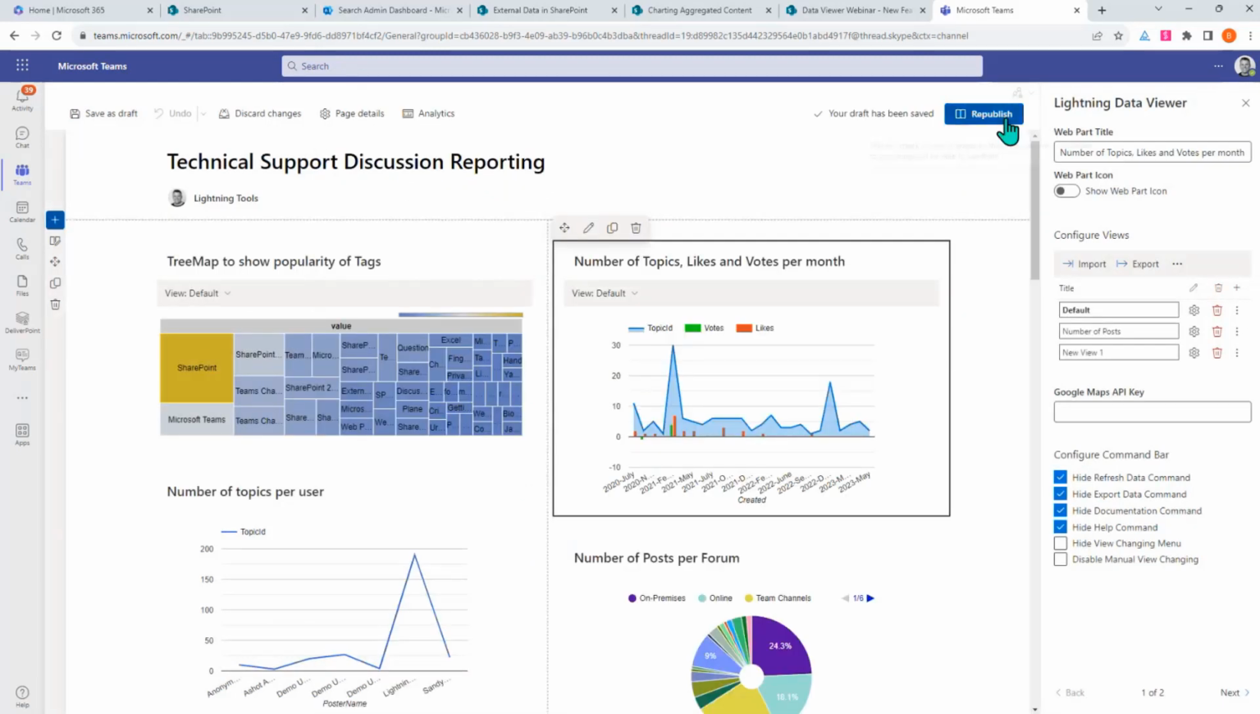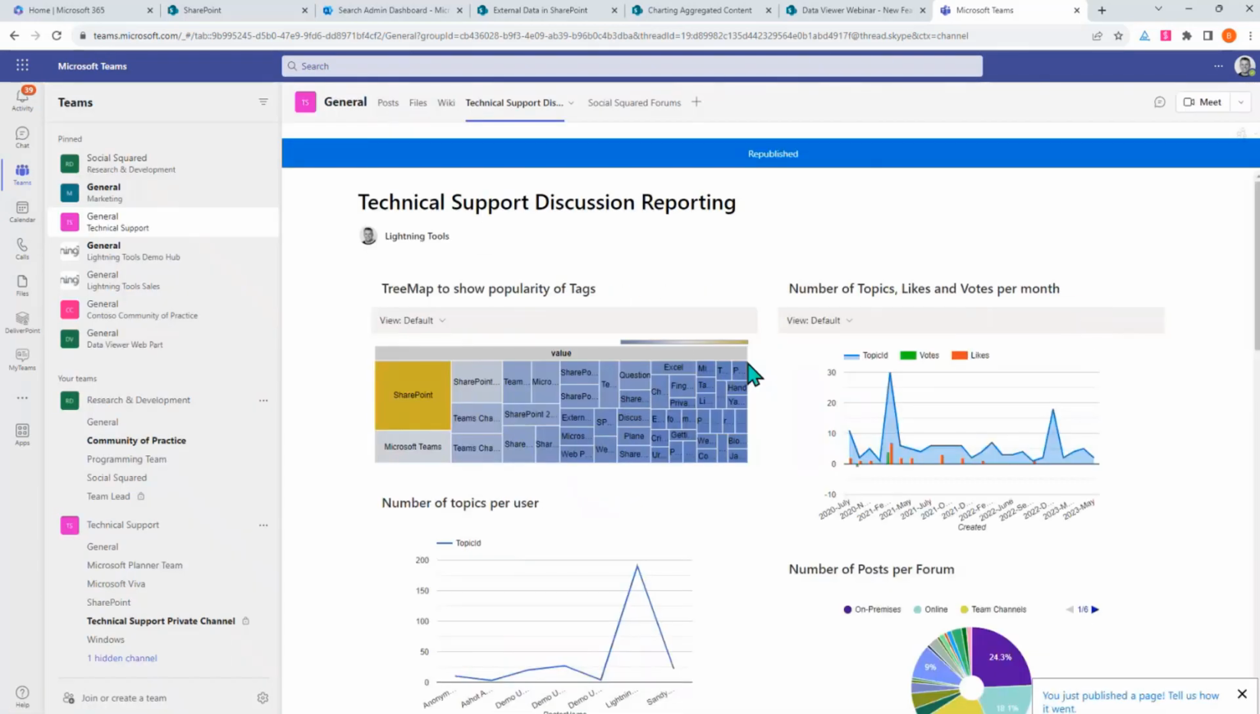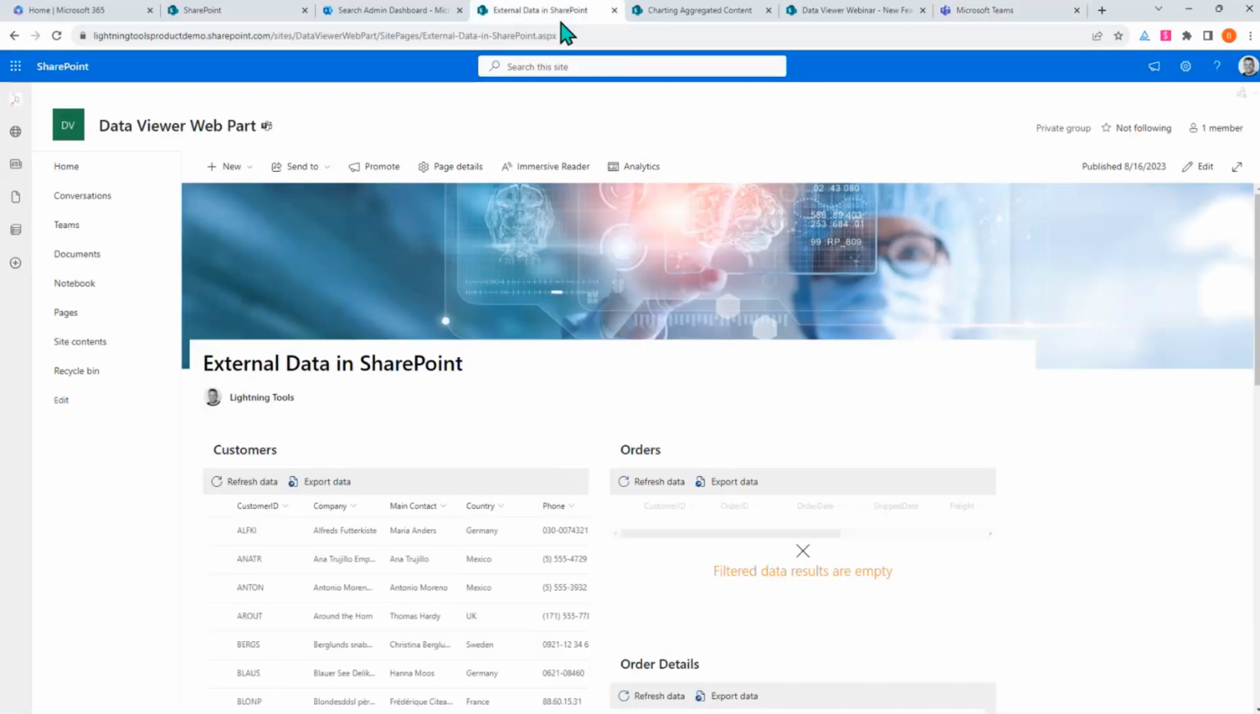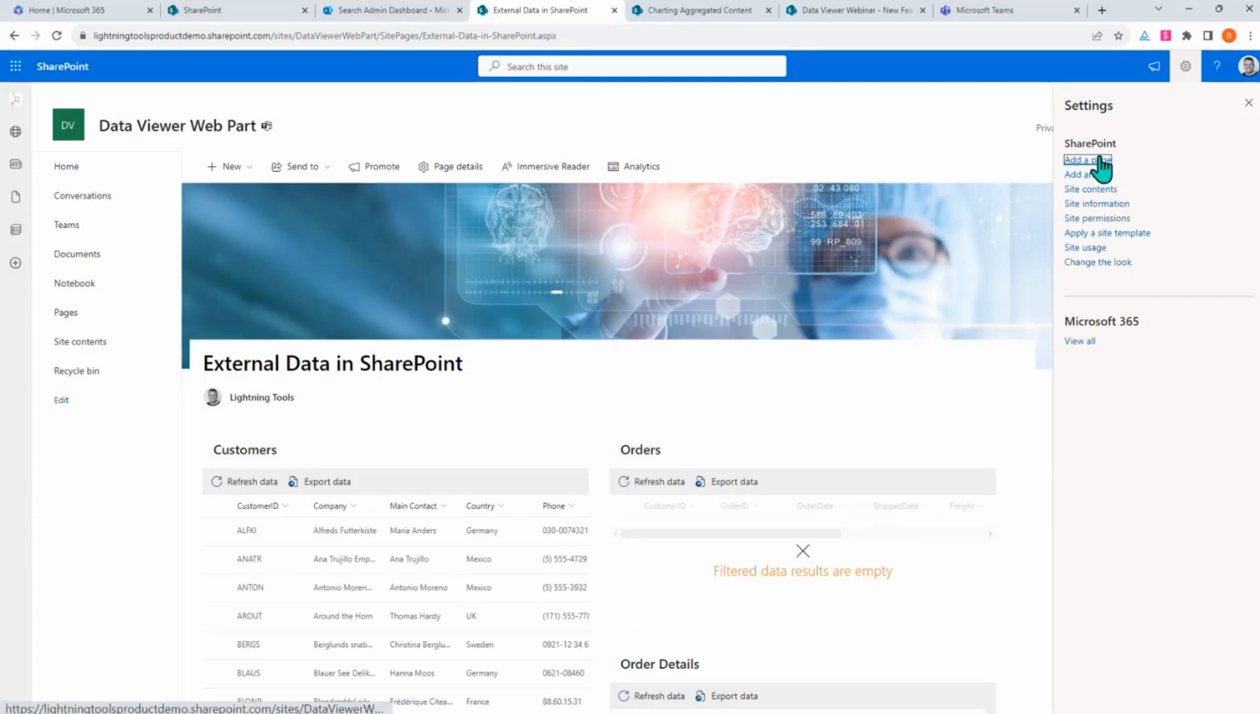All right, so there's a few different examples of the sort of thing that you can do. Let's go through and create a new page, and I'll show you how we can configure these from scratch. So in here, I'm just going to go in and add a new page.